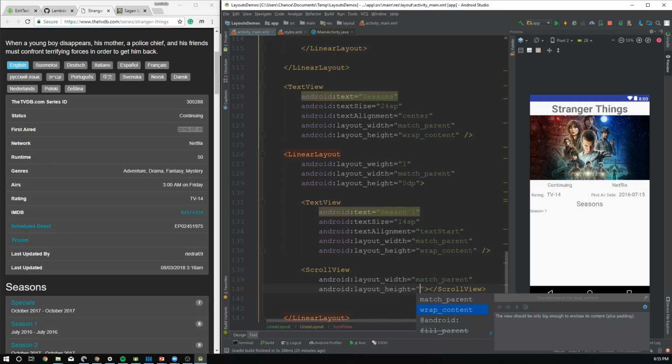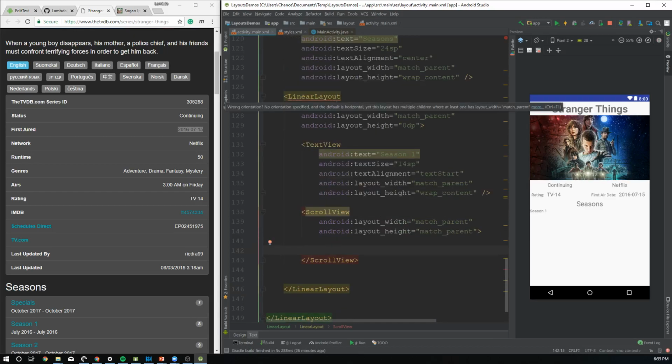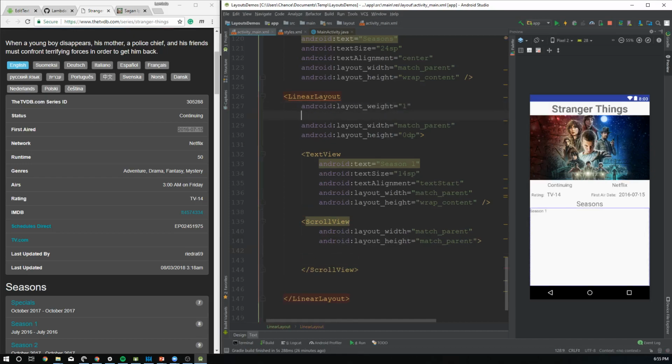Our height, we will wrap our content, match our parent. Do we want to match the parent? We need to change our orientation to vertical. Let's see how that works. I think that'll overwrite our text here. But we're going to go here. We can copy this again because it's going to be really similar.